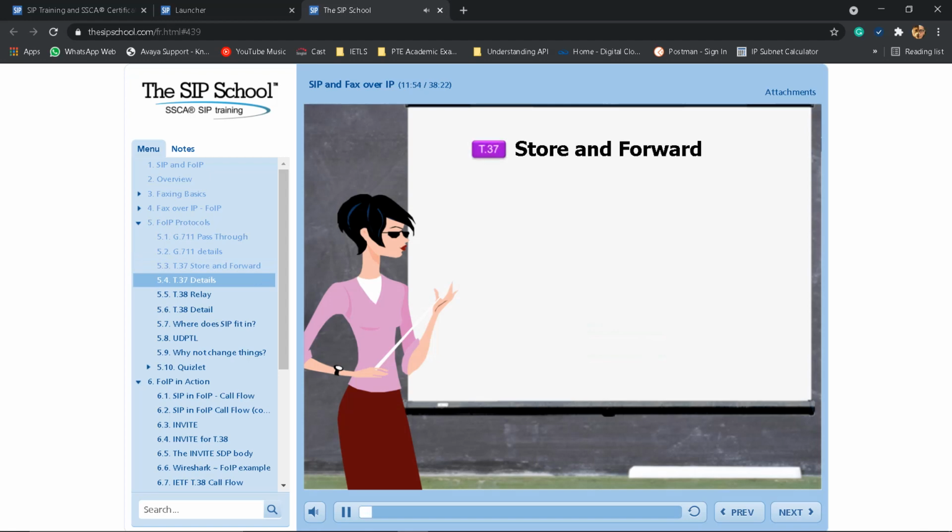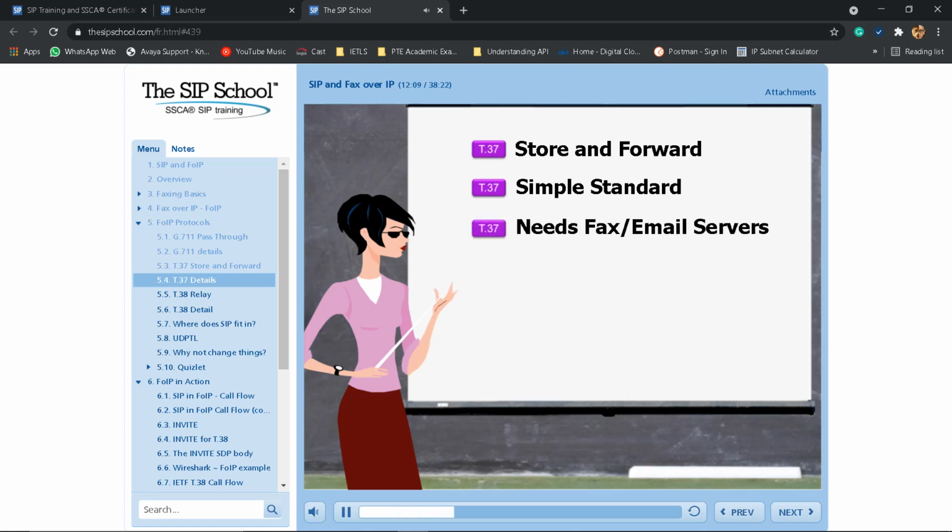T37, also known as Store and Forward, is a simple standard that utilizes the very well-known email protocol SMTP. It's also very reliable, though not widely used, so we'll keep things short here. In essence, with T37 you can send a fax from your PC or other multifunction device, which then via the fax server delivers the fax to other fax machines across the net. Faxes arriving at your building will be converted and delivered.